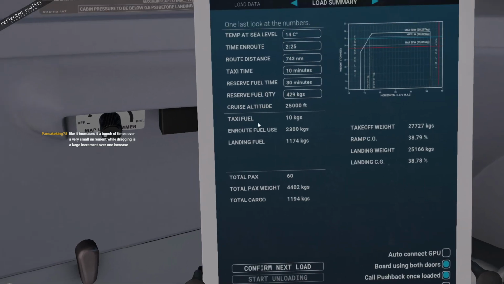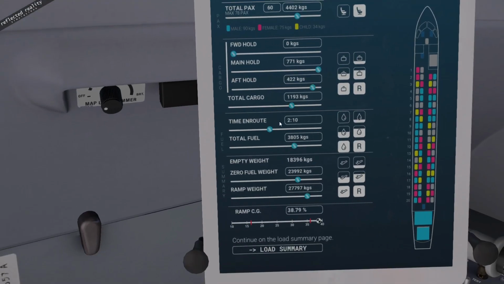So on the next page here, it's got everything it needs. As I said, it knows if your flight is longer or shorter, and it's going to take less time. It knows what the fuel burn is. You can see the landing fuel change. So it should really be doing it on that previous page there.